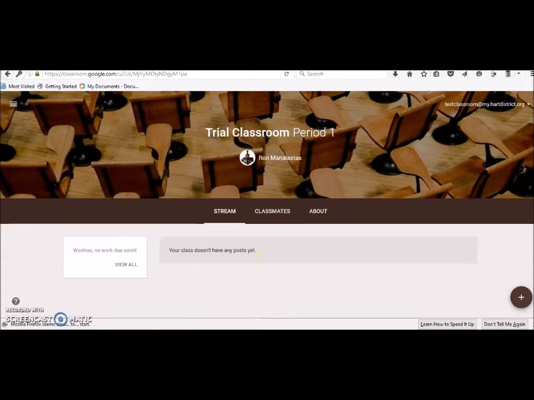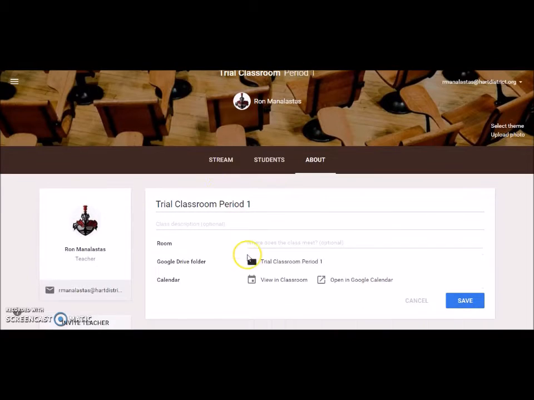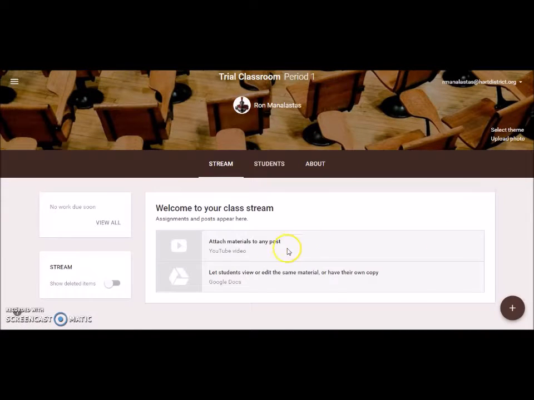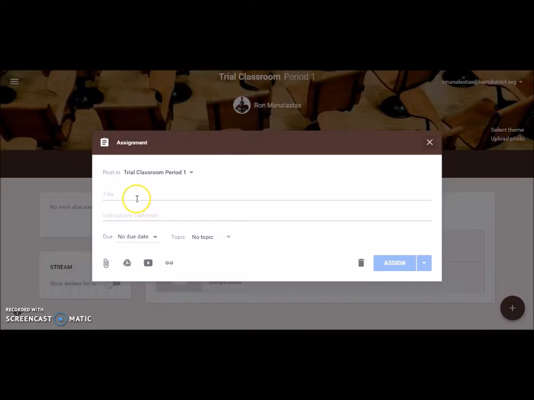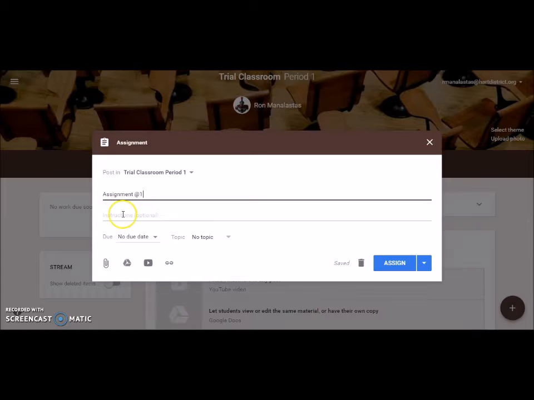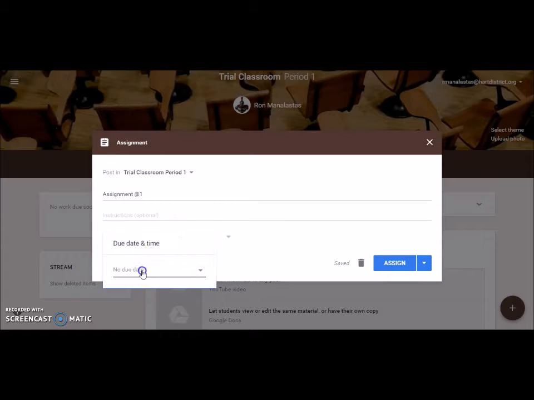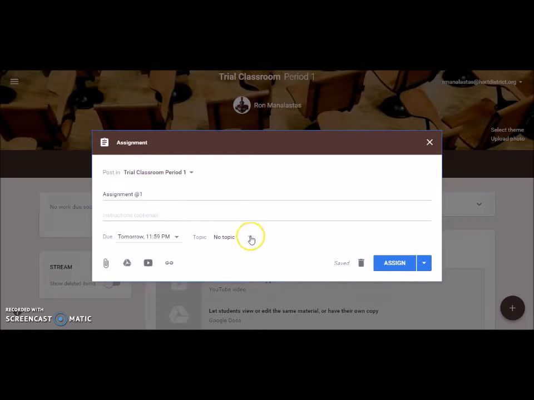So again, going back to the teacher's perspective, right? If I go into the stream and I add an assignment, so let's say we create an assignment. I'm going to call this assignment number 1, give a set of instructions. You can add a due date if you'd like, right? A calendar will appear, select a due date. You can even add a time option if you'd like to. You can even add a topic, or you can create your own topic. I'm just going to leave the topic blank.